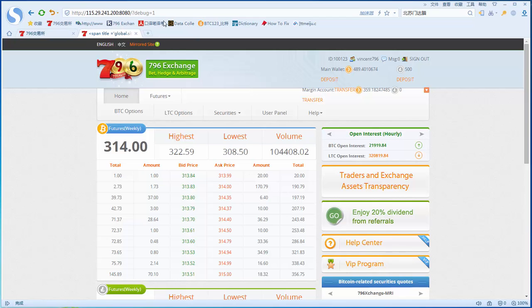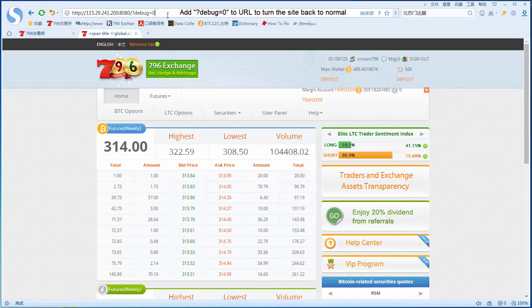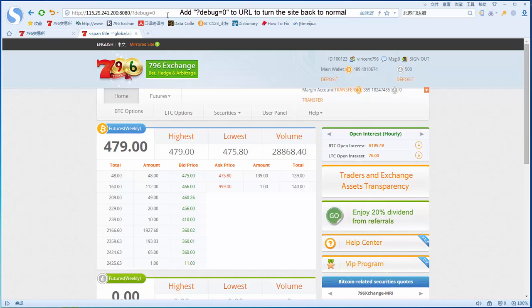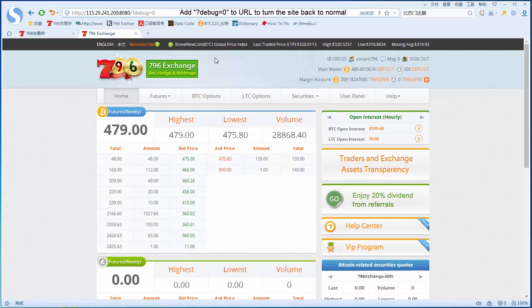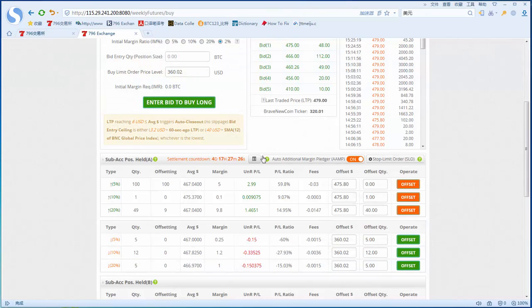The debug=1 mode will somehow make the appearance of the site a little weird. So if you don't need to check the identity codes, just turn the 1 to 0, enter, and then you can make the site get back to normal.